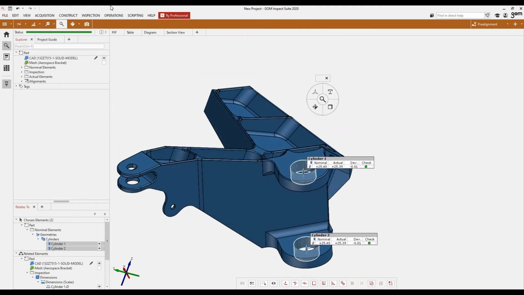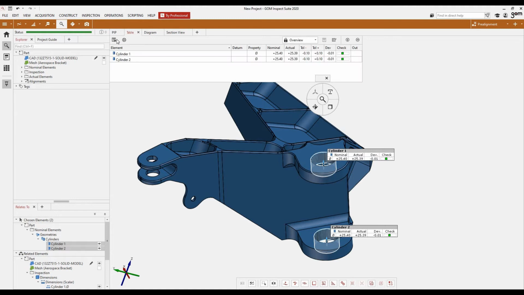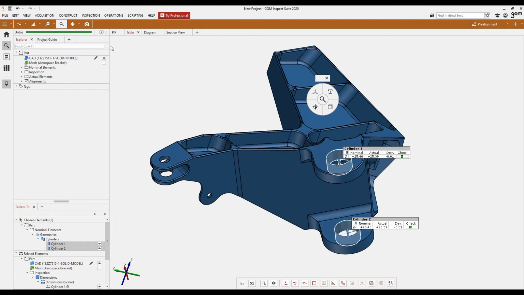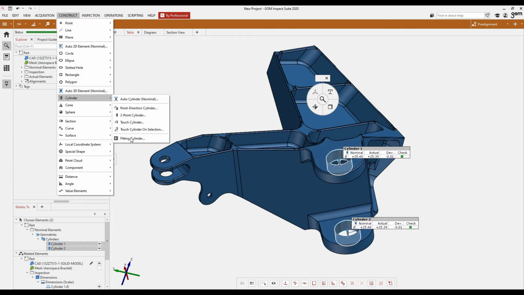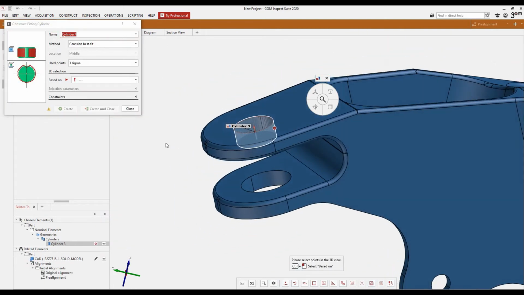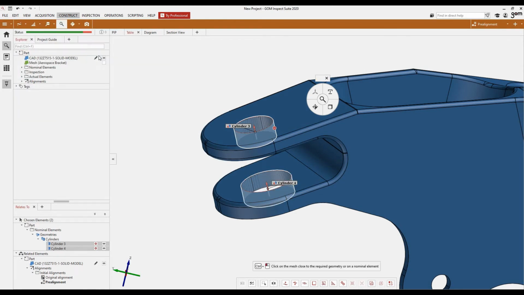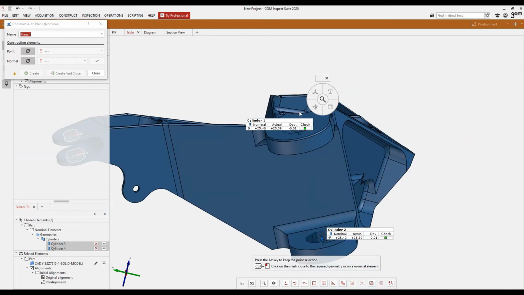So now that inspection's done, we can create our report pages using the camera icon, or export this as a tabulated form as a CSV file right here. But let's go a bit further. We want to create a geometrical alignment on this, something that's going to be consistent for our further workflow. So I'm just going to create some more features. So just two more cylinders right here. And then some planes.